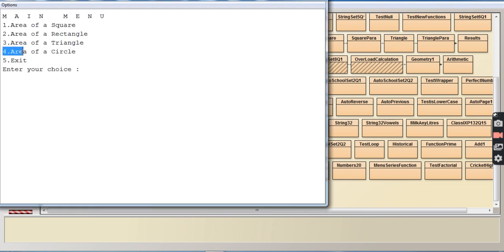Now the triangle is over. So let us see circle, area of a circle, number 4. So I'll give 4. It is asking me to enter the radius. The radius is, let us say, 6.2, and this is the area of the circle.